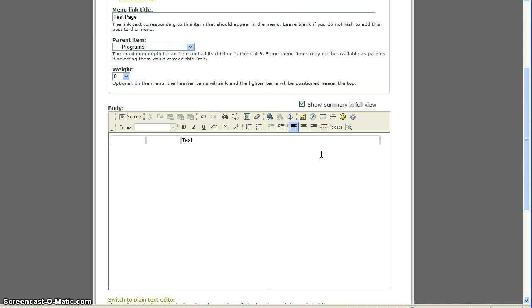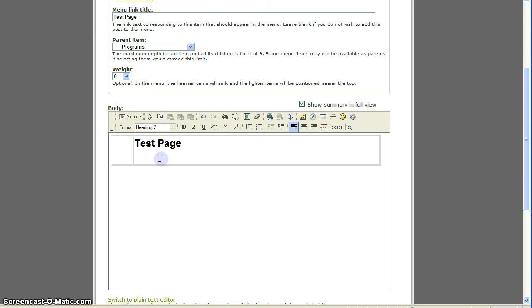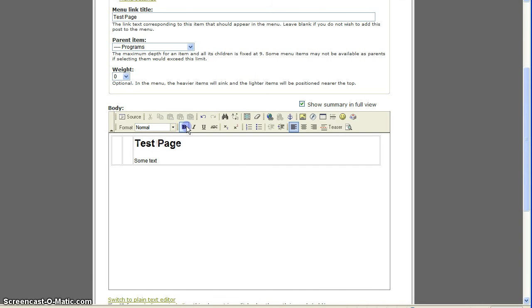For example, we'll type test page, and we'll give that a heading 2 format, and then we can type some text. And we'll make that bold. We'll select it and make it bold.